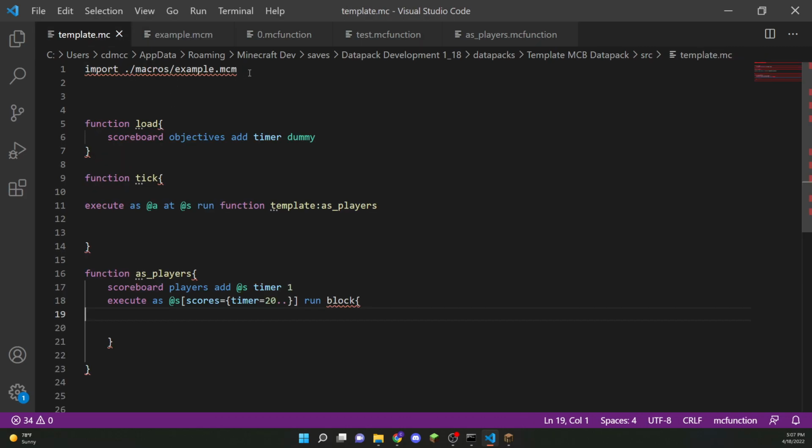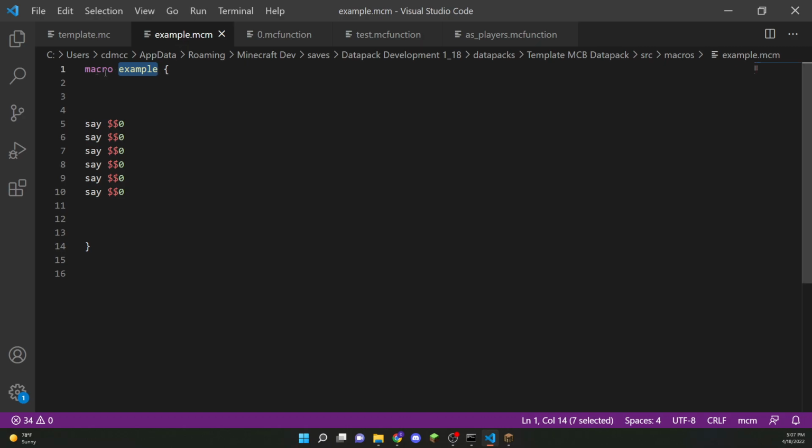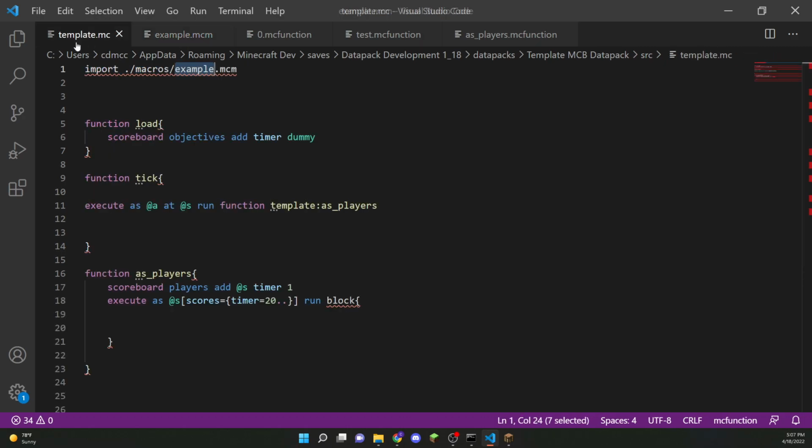At the very top of our .mc file, we want to import and then find the folder that we put example.mcm in. Of course, rename this to whatever your macro is going to be named. This needs to be the file name, and then I would suggest putting the macro name as the same thing.